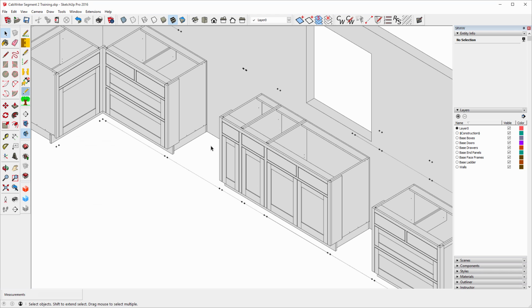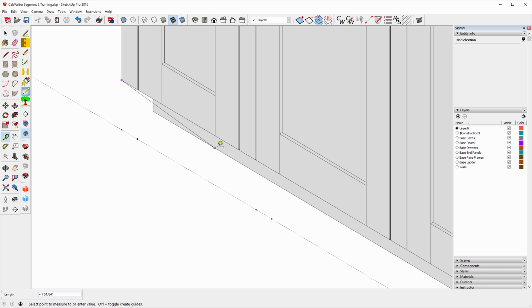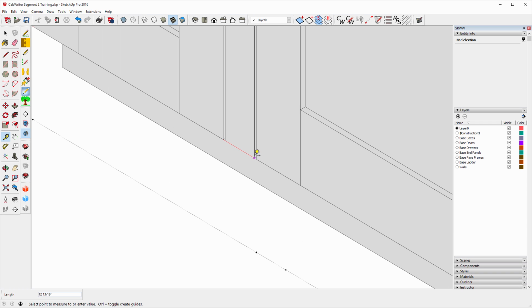And there we go. I now have my new cabinet. It's not centered anymore. It's the appropriate dimension here. And let's just check it out. Well, actually, I can't go here anymore. Those are the original construction points. I'll check it this way. 12 and 13/16. That's what we wanted.